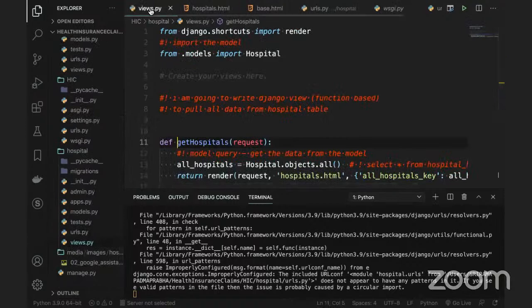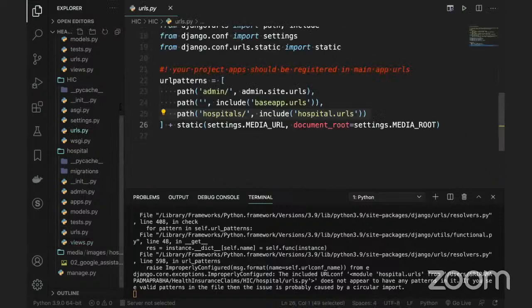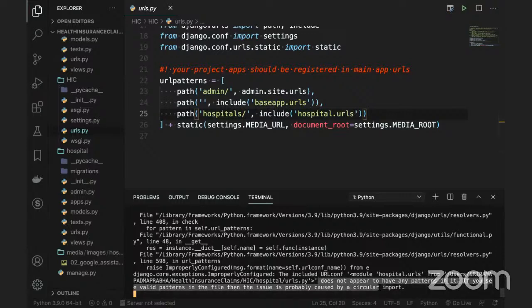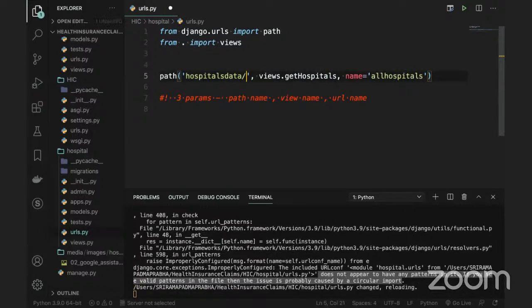Let me close this. I'm closing everything. So we have the main URLs. This is the hospitals. This is fine. We'll go to this include hospitals.urls, saying that it does not appear to have any pattern in it. If you see the valid pattern in this file caused by import, there is something gone wrong. One second. I'll go to this URLs. Here is all hospitals. I'm giving this one only. This slash is required.